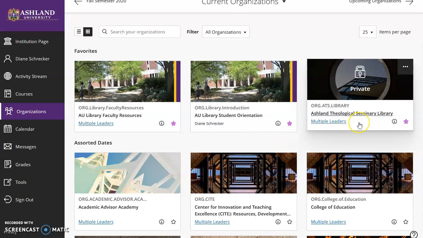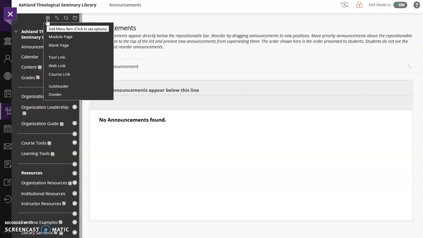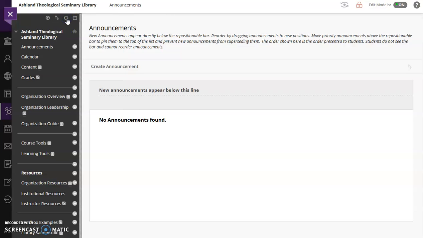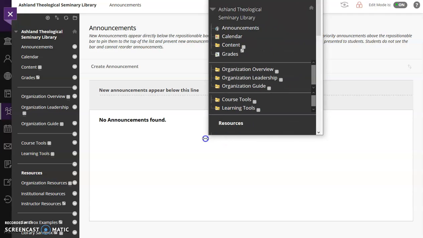Let's explore the Seminary organization. The site menu displays content areas original to all new organizational shells. Organization leaders and builders have access to additional tools at the top of the page, including adding menu items, reordering menu items, refreshing menus, and opening the full menu in a new window.